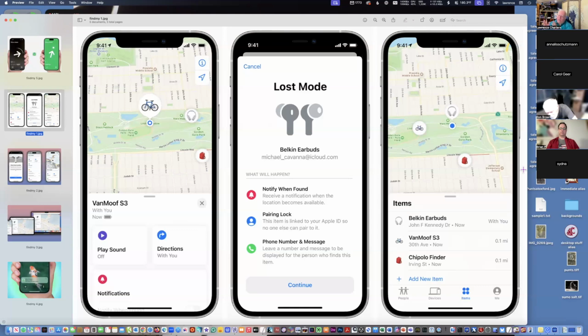And there have been lots of stories in the newspapers about people finding their luggage in airports and people finding their car after it had been stolen because it had an AirTag on something inside of it. They're really quite useful.